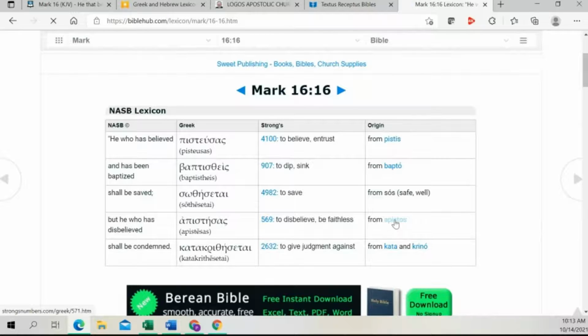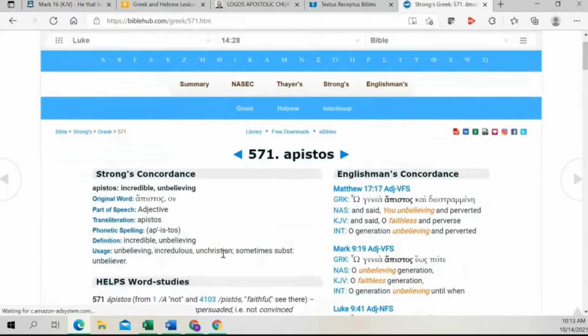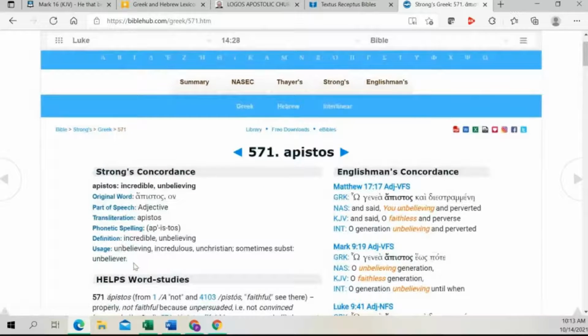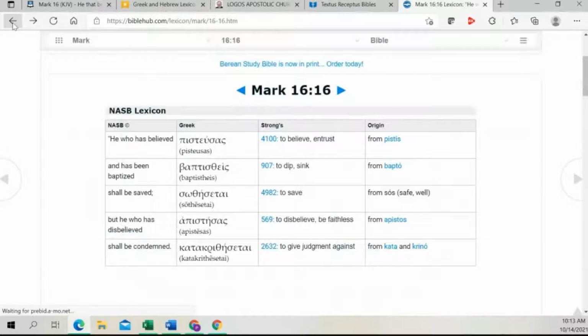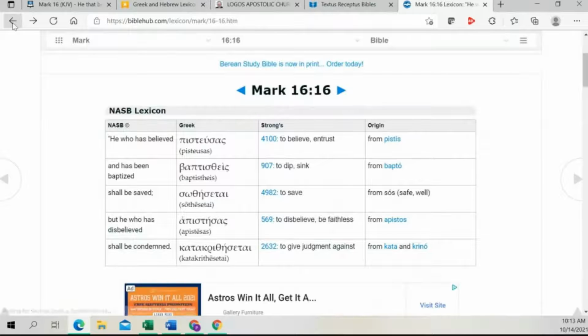I can click on those and learn what those words are defined to be, so I get a better understanding of what Mark really meant when he used these words in his translation. It helps me get a deeper, more complete view of these ancient manuscripts. Obviously, when we're reading in English or Tagalog or our own native language, whatever that might be, a lot is lost in translation.